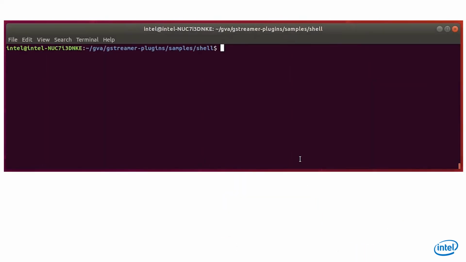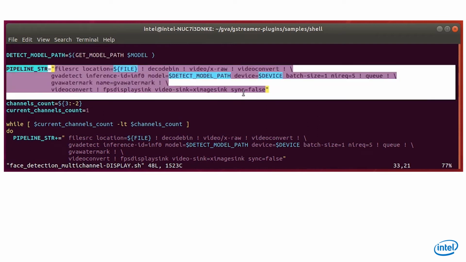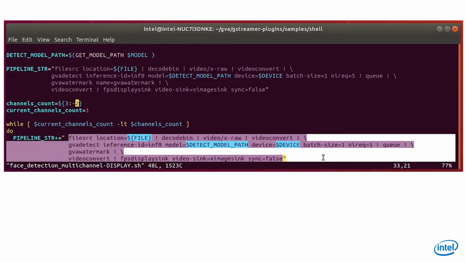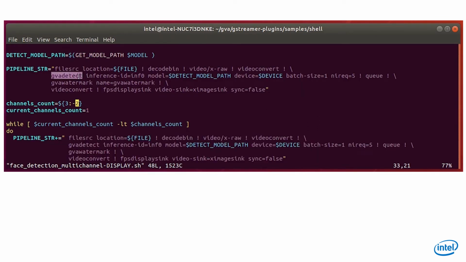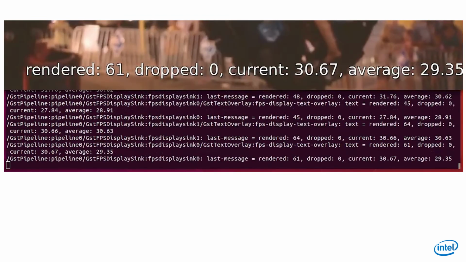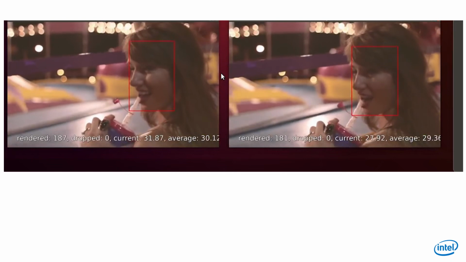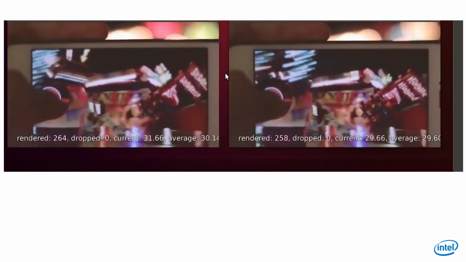Just for the demonstration, I've added a display to the multi-channel face detection. You can see here the base string with the display option that I added. This will be duplicated 2 times in here. You can see the decode, the convert, the detection, and you can see that the inference IDs are the same. I run it and you see face detection working on 2 streams in parallel, and I can add as many channels as I want very easily.